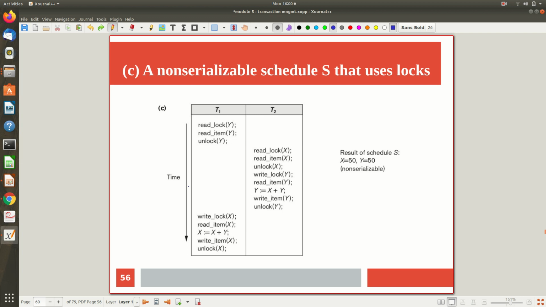Serializable means: for a non-serial schedule, whether it is equivalent to any serial schedule. The answer is no. So how are we getting this 50-50? Let me quickly explain. First I am reading the y value. The initial values of x and y, you have to assume like before, 20 and 30. So x initial value is 20 and y initial value is 30, so when you read the item y, you will get 30.